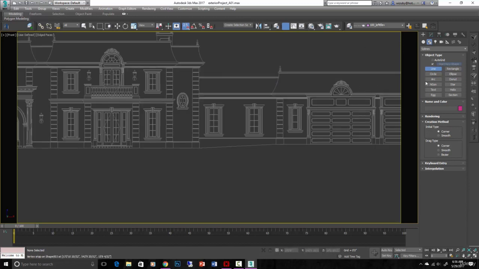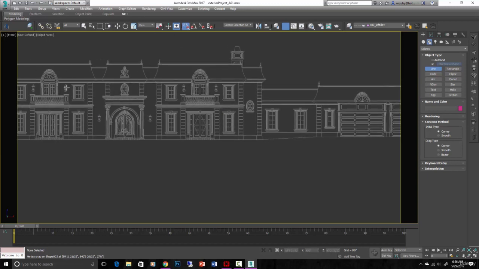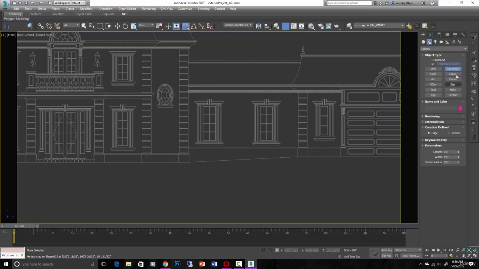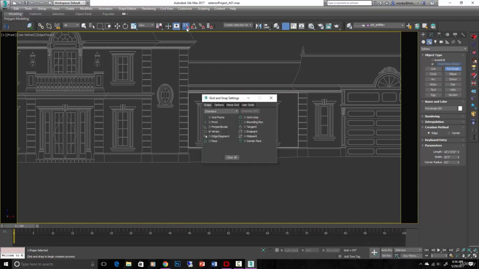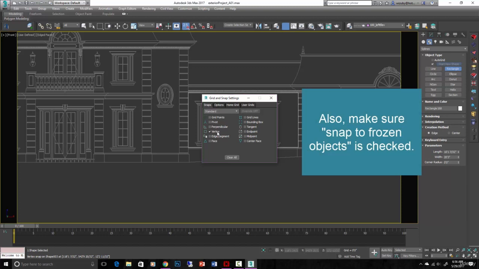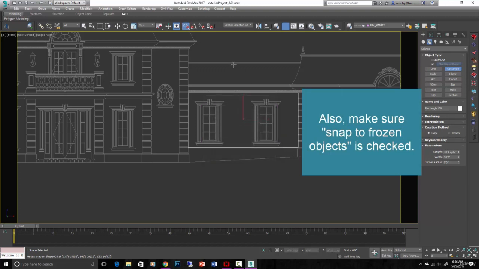Okay, so to do this, most of this can be modeled using splines. The main thing to remember is we use these basic shapes in Create, Shapes, and then we can just start tracing, right? Snapping. Make sure in Snap, if you right click on Snap, you're snapping to Vertex, okay? And that's all I want to snap to.